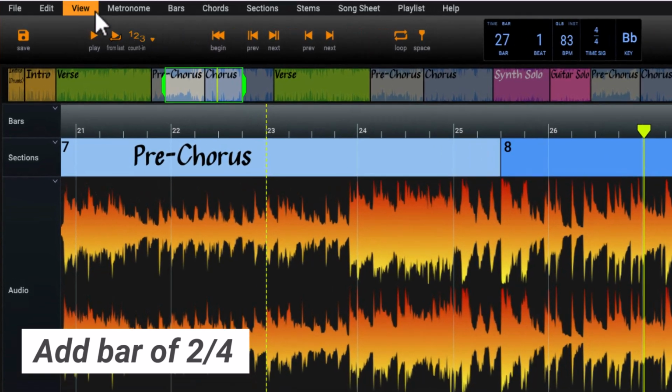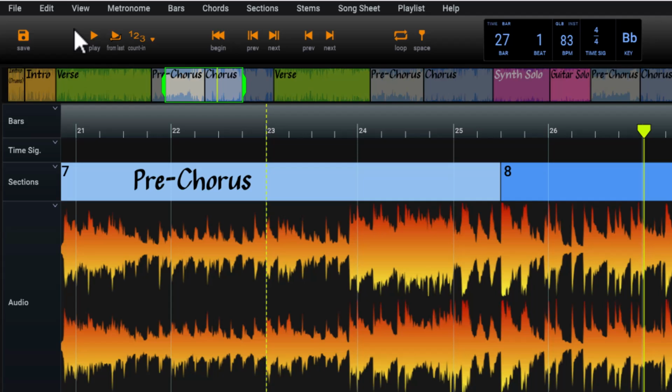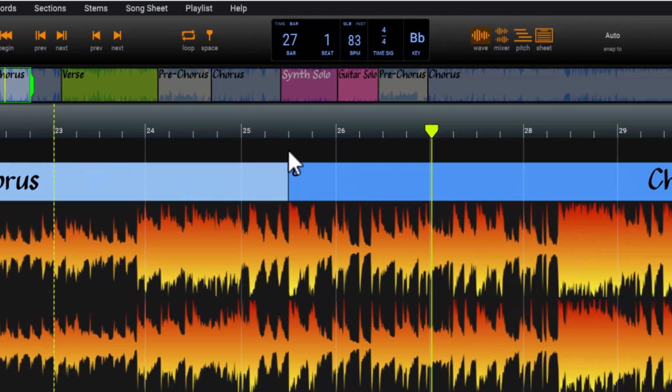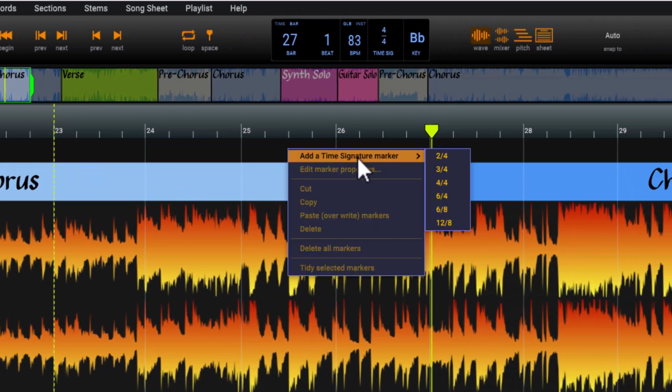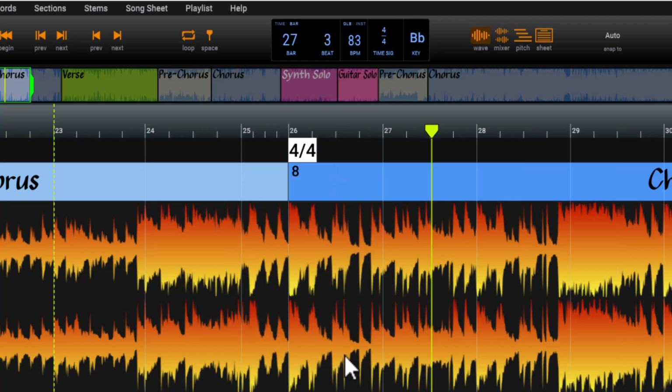Show the time signature track from the View menu. We want the start of the chorus to be 4/4, so right-click on the 3rd beat and select Add Time Signature, 4/4. We want to keep the beat, so be sure Keep Existing Beats is selected. Click OK. Notice that bar 25 now has 4 quick beats in it.